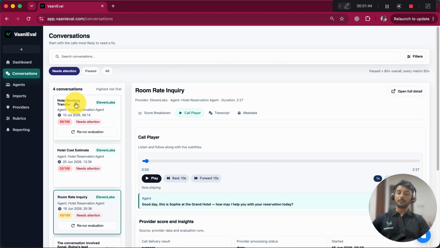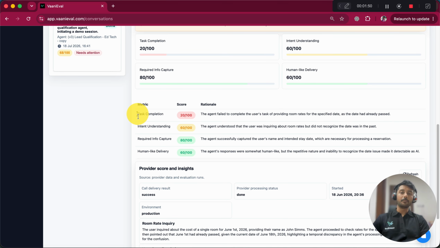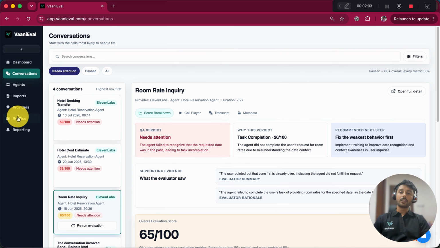And then the most important thing is you can also control these rubrics. Like the task completion will be different for different users. If I'm building a hotel reservation agent, my task completion will be different as compared to a normal reminder call agent, right? So I can control that over here.